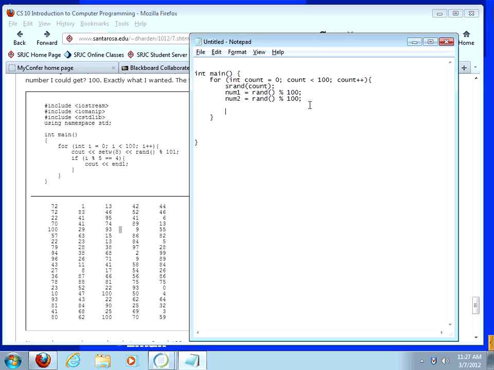Another idea? Okay. What we're going to have to do is we're going to use the operating system clock, which you don't know how to do yet. Okay, so I'm about to tell you.